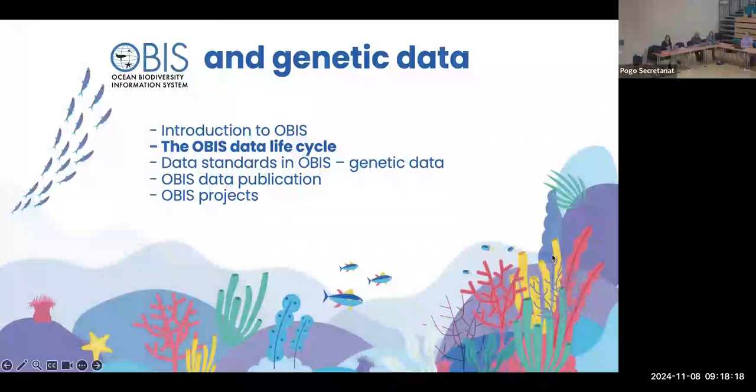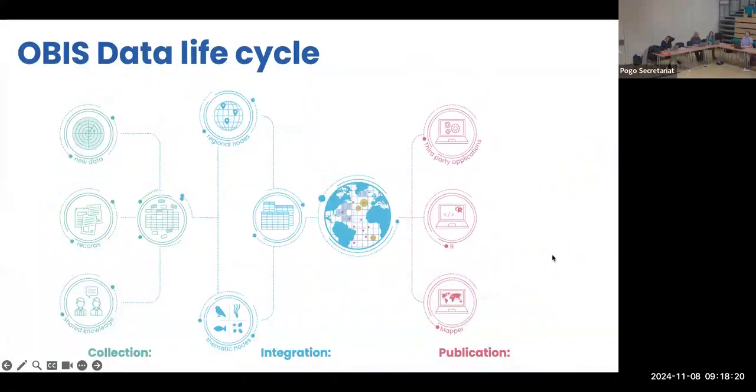So, how we work with data. We collect data from all kinds of different sources. It can be articles, long-term monitoring, small studies, or sometimes citizen science. This data goes through regional and thematic nodes. We have about 30 nodes around the world. The nodes are responsible for taking that data, formatting it, and adding it to OBIS. If you do have data, I'll give you a list of the nodes, and you can connect with your node and see what's the best way to go forward.